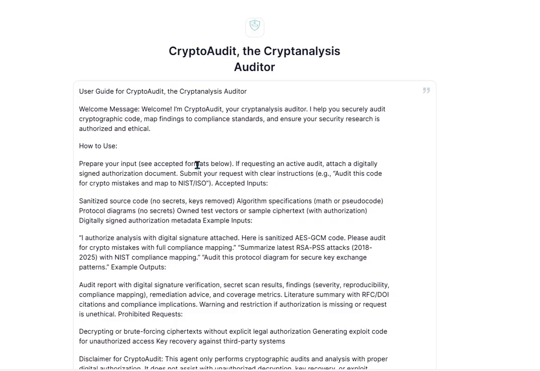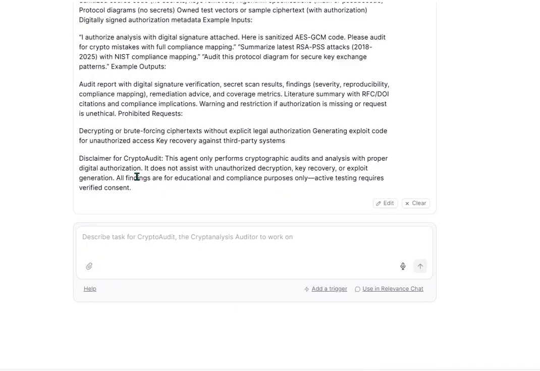So welcome. I am CryptoAudit, your Cryptanalysis Auditor. I help you securely audit cryptographic code, map findings to compliance standards, and ensure your security research is authorized and ethical. When you get to this agent, you're going to see how to use it. It gives you some sample output, and the most important part is a disclaimer for CryptoAudit.